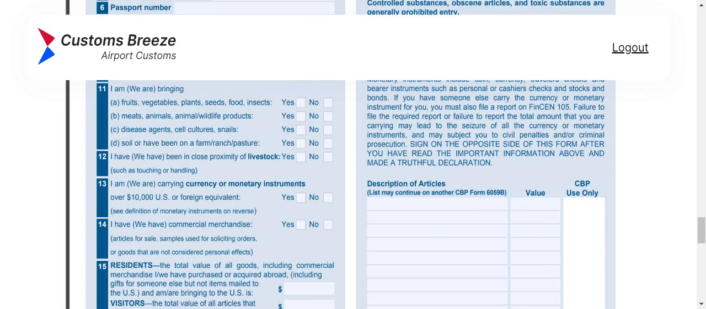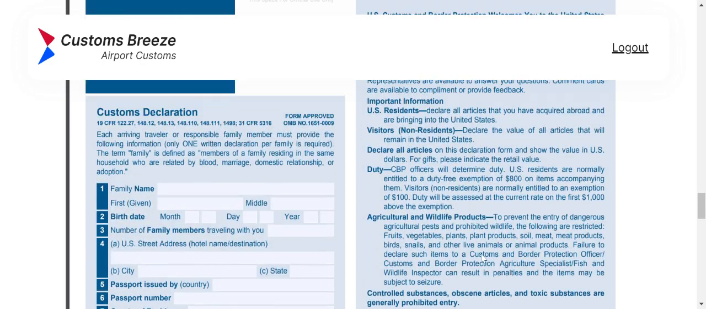Oh, and they're also telling you here that the list may continue on another CBP form. So let's say that you have quite a few items, but you don't have enough lines on your form. You can just get another form and continue filling out your items in the section on the additional form. So really easy. All right, so we're going to start.